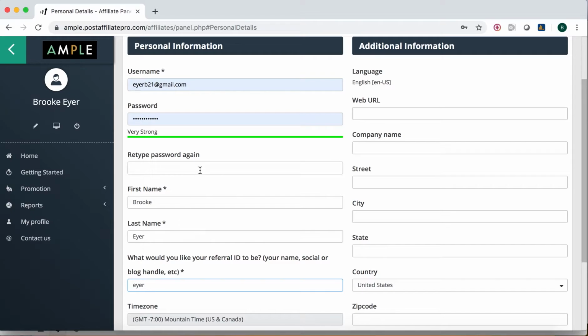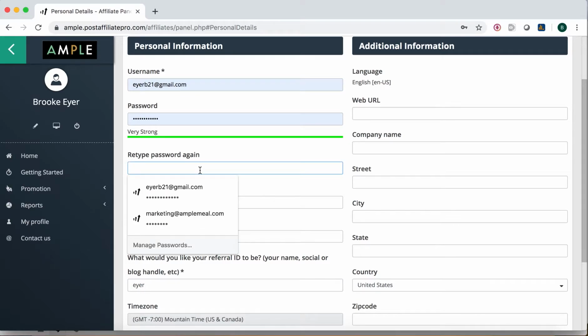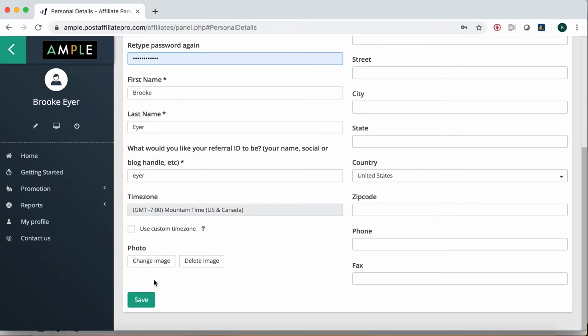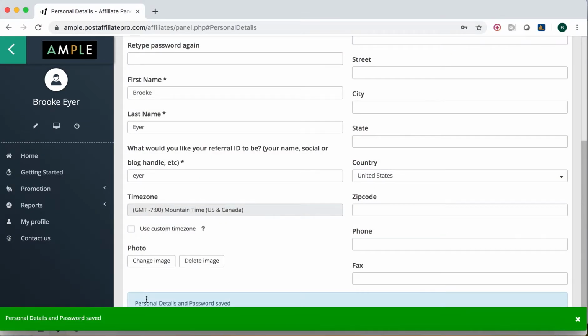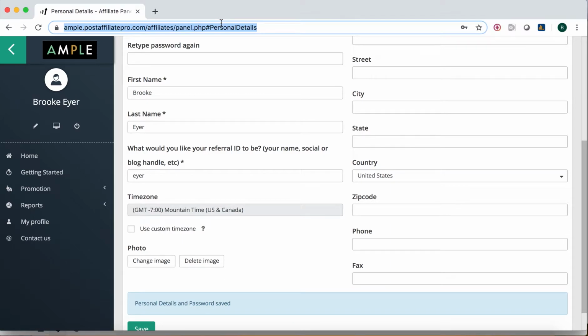Be sure to also retype your password to confirm this change. Once you've done that, scroll down and click Save. You're good to go. I recommend refreshing the page or logging out and back in to ensure the changes are reflected on the platform.